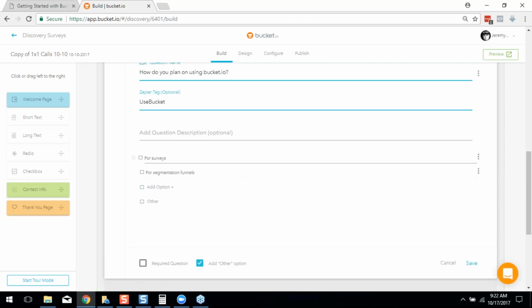So in this case here, we've got one on here. Why would you use Bucket for surveys, for segmentation funnels, or other? We've learned a few things that we didn't know people thought Bucket did. And so I highly recommend in your survey always choosing other if you're not sure whether you've got all the options available.